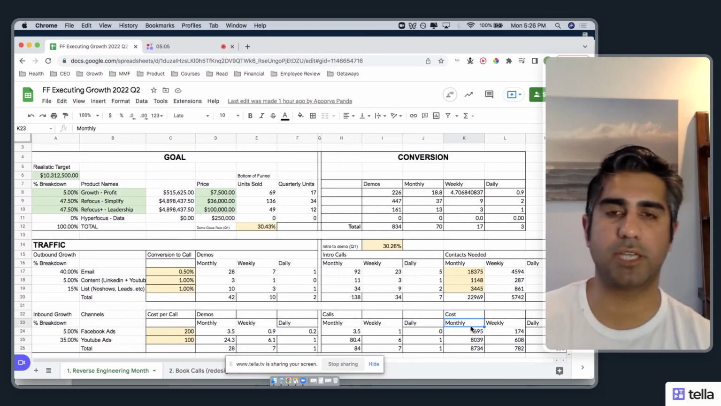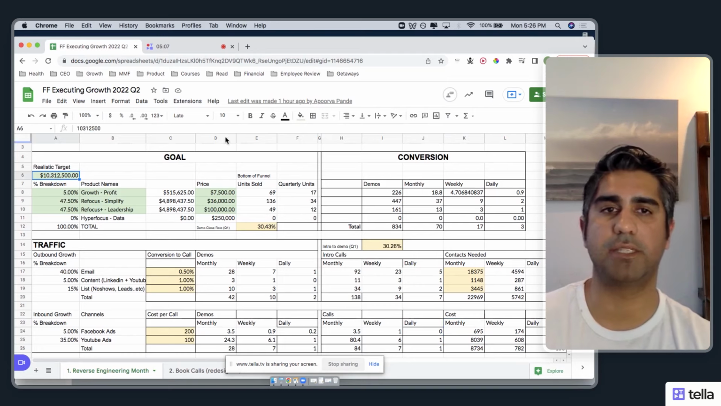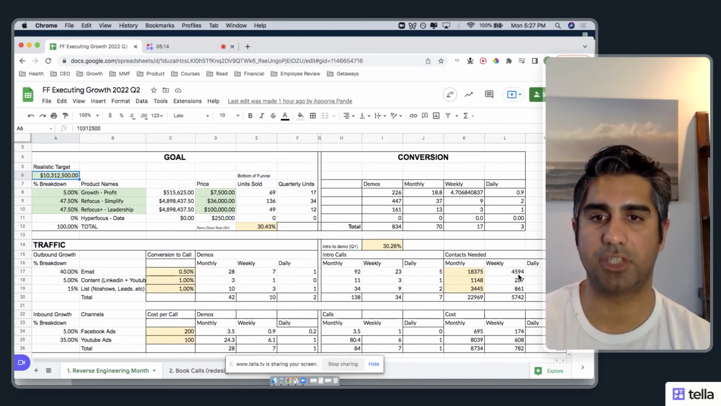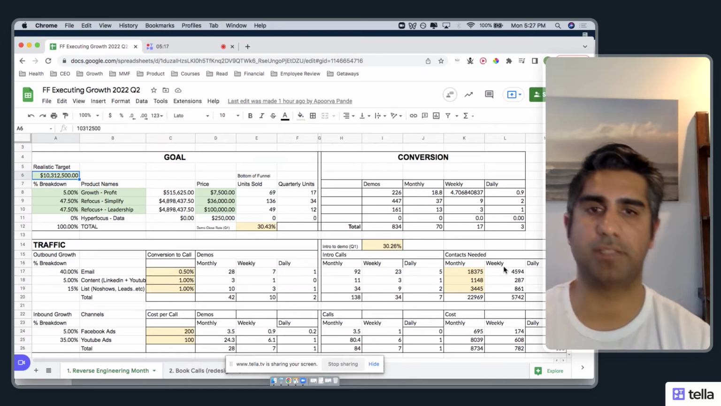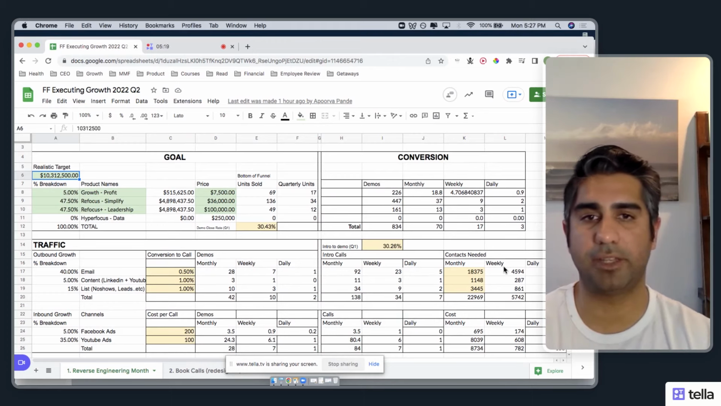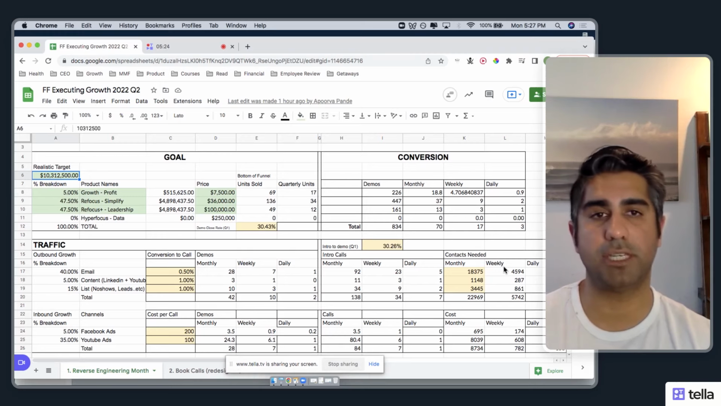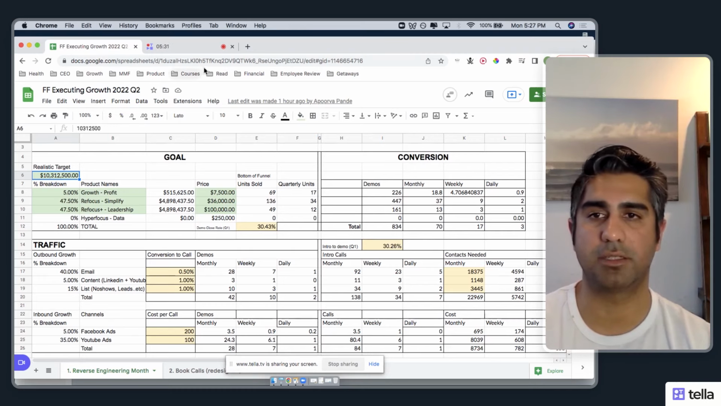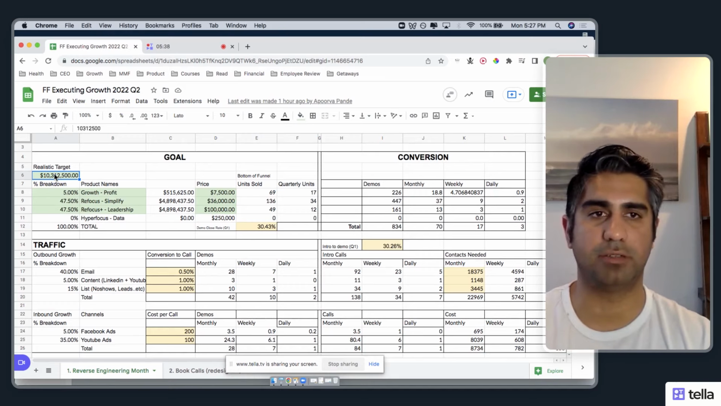And so what this essentially does is it takes this big goal, it breaks it down into demos. It breaks it down into the number of intro calls you need. It breaks it down to the number of contacts you need. It breaks it down to the exact budget that you're going to need to be able to hit your goal. And so you have significantly more control and insight on whether or not things are going to plan. And then you can adjust your team. You can adjust your systems. You can adjust your strategies to make sure that you're hitting the right numbers to be able to get to this goal.